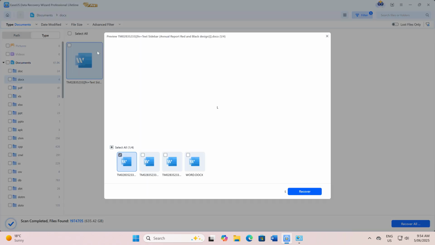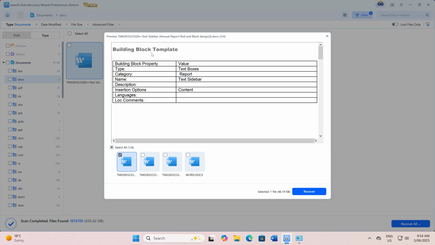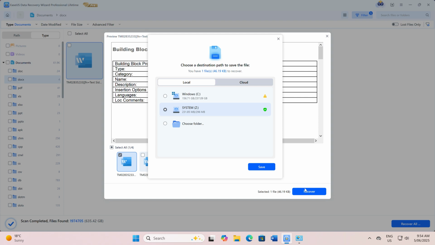Once you've found the file, you can preview it or recover it. We always recommend recovering to a separate drive like a USB flash to avoid overwriting other potentially recoverable files.